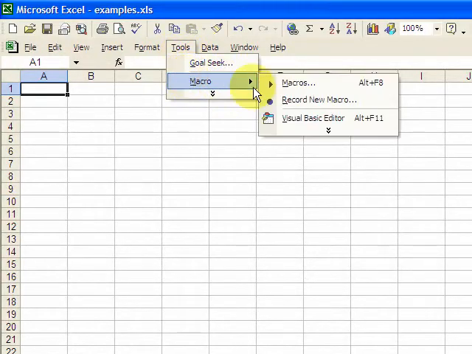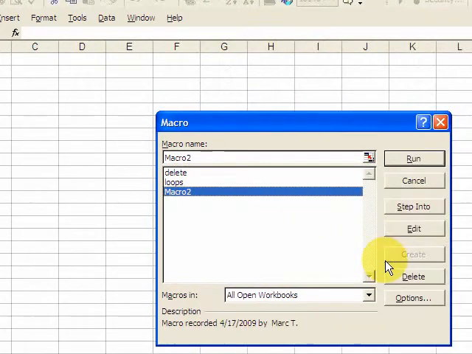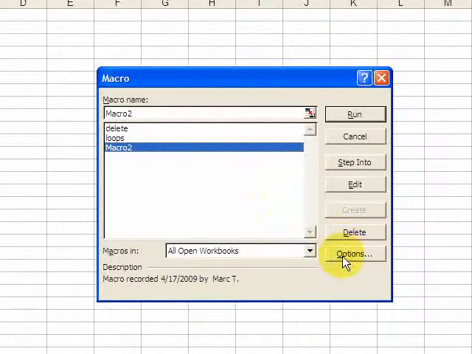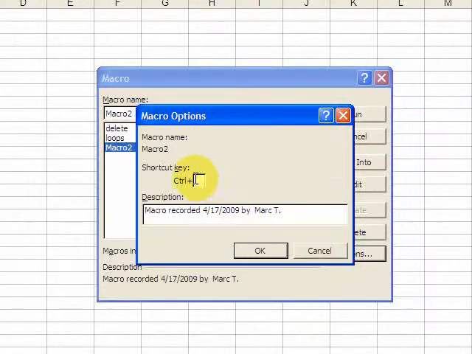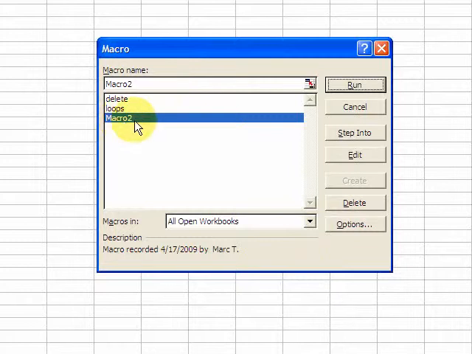to Tools, Macro, and here's your list of macros, and then you select the macro you want, you go to Options, and you could put a shortcut key on that. And that's fine, you could do that. I just want to show you another way you could do that. So let's say I want to do a shortcut key for this Macro2.